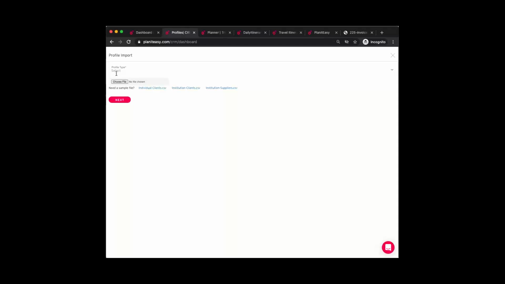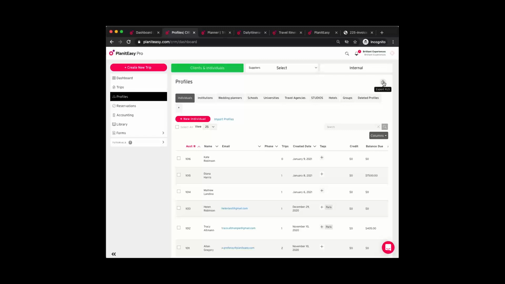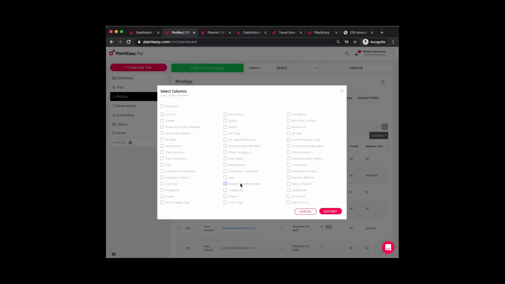Complimentary, no cost. You can always do it yourself, or we're happy to help you out. So in other words, you can import your individual clients, institutional clients, as well as suppliers. They do have to be done separately though. In addition to that, you can also export your clients, and you can decide what fields you want to export. So if I click export, here are all the fields, you decide what you want to export, and once you click export, it will automatically download a CSV file for you to put in somewhere else.